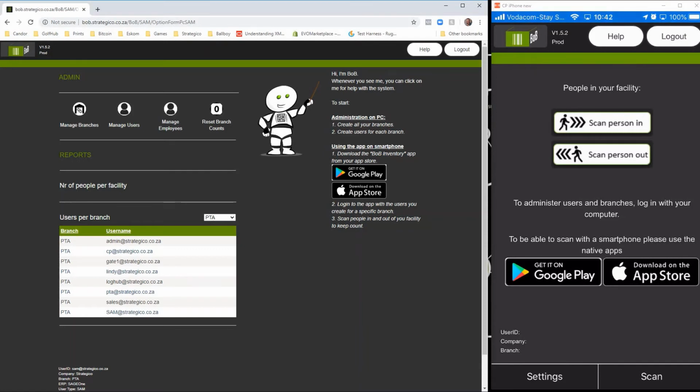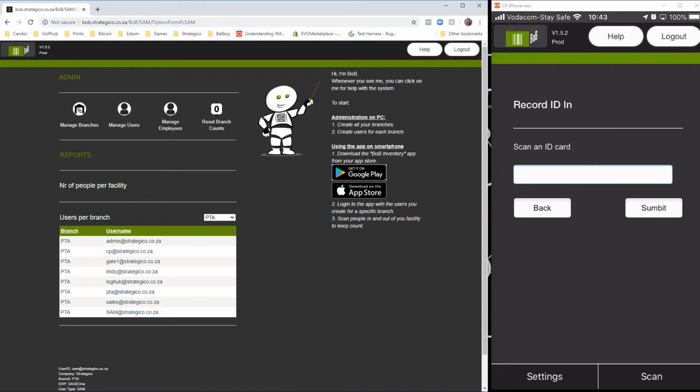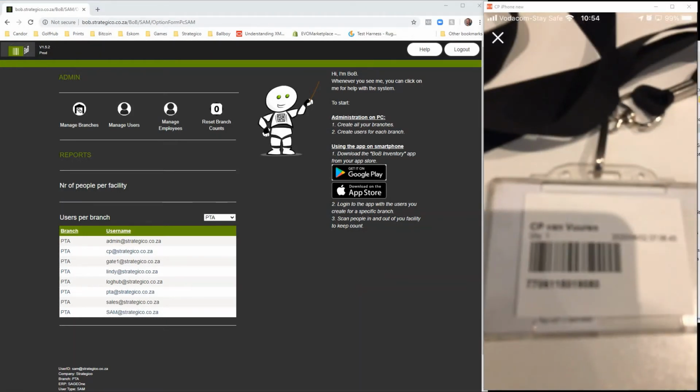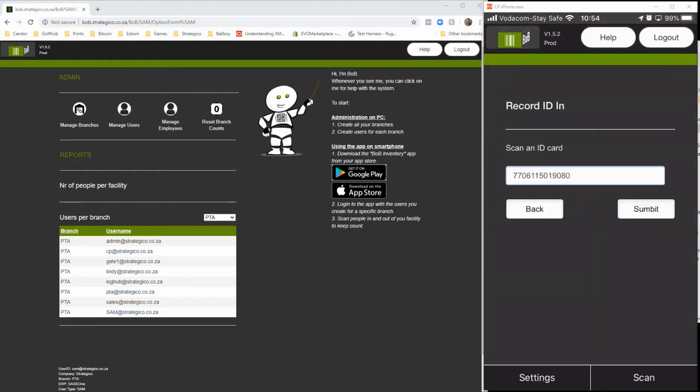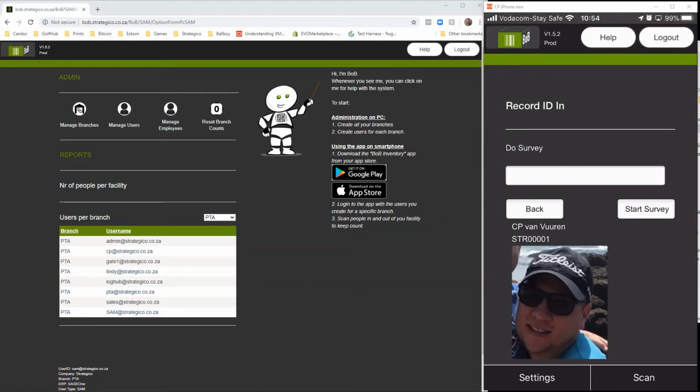So what you'll see at the gate is you can scan a person in or scan a person out. The scan in can also be used just to process somebody. So you click on that, and the system will ask you to scan the ID card, and you can scan the card, submit, and you'll see it bring up my name, my employee ID, and a picture as well.